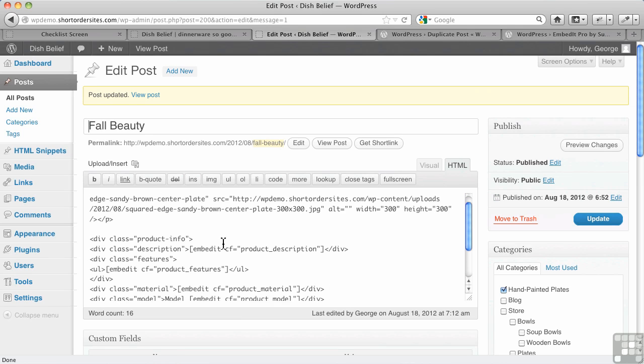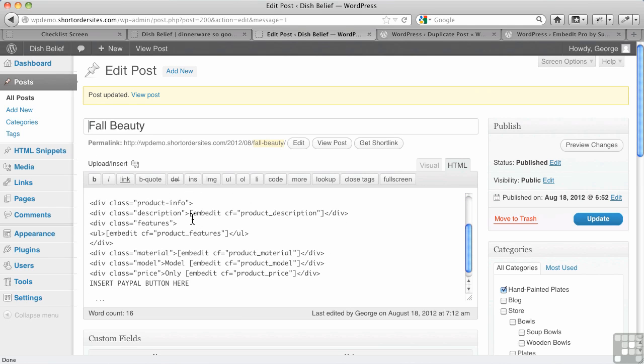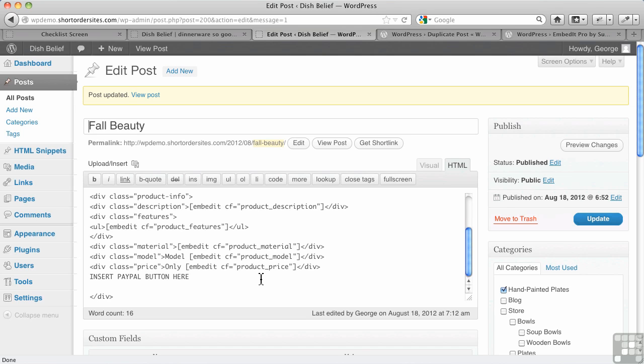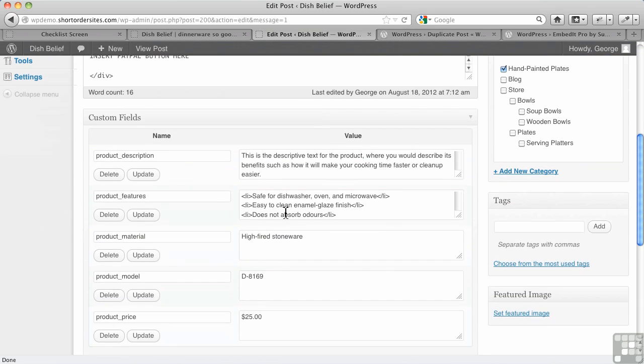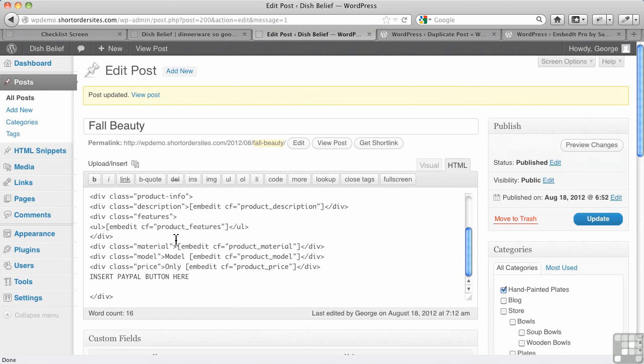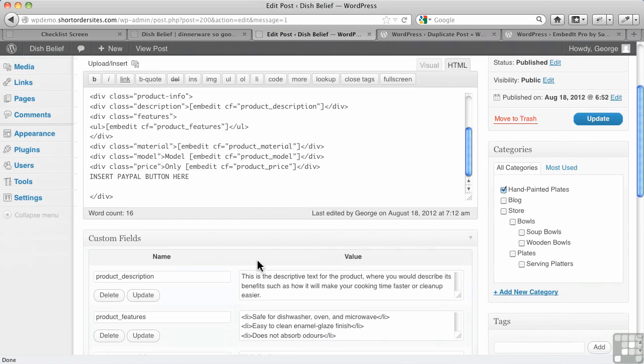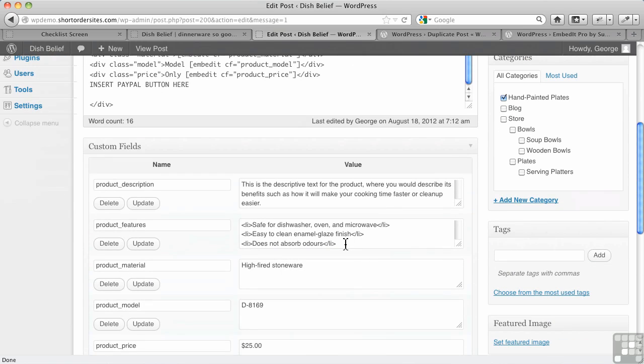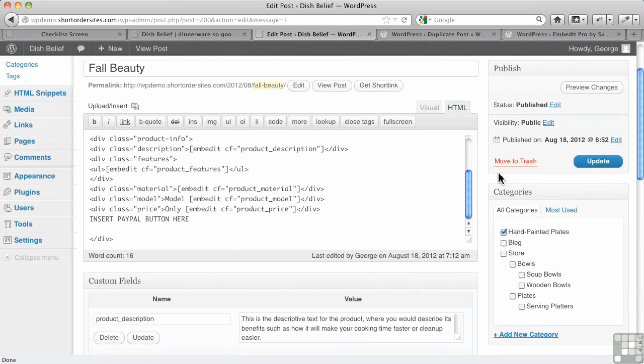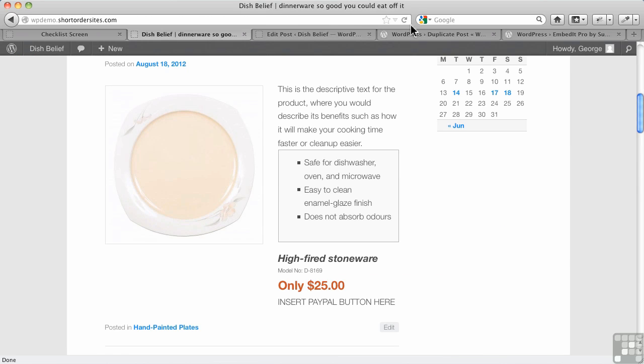Okay, so you can see now I've replaced everything in here with short codes. And those represent these custom fields down below. There's all our text. Notice under product features, I've kept the UL, which means an unordered list. I've kept the basic list structure there. And all I'm doing is putting each individual line for the list in here with its HTML coding on it, because we want product features to always be a list every time. And there we go. So we've updated this, and let's look at what it looks like on here.